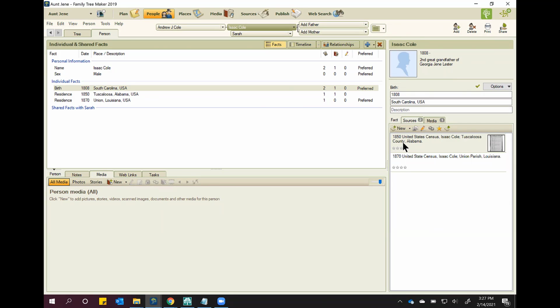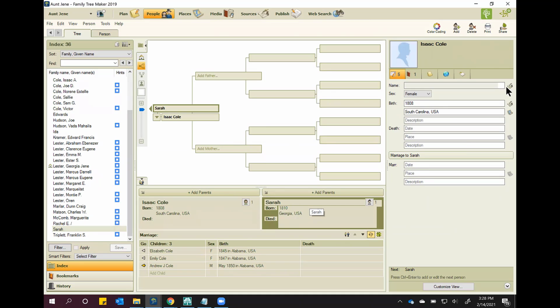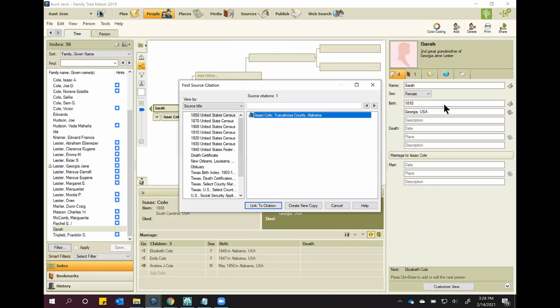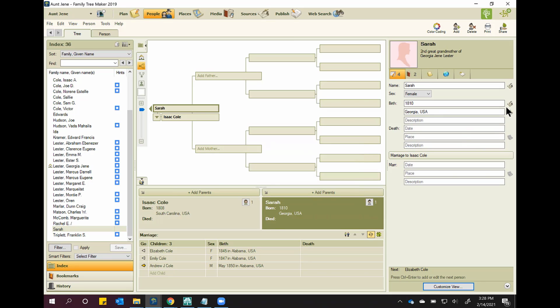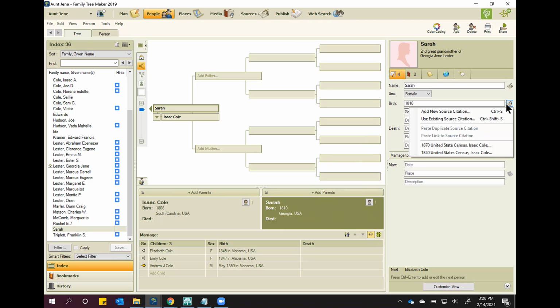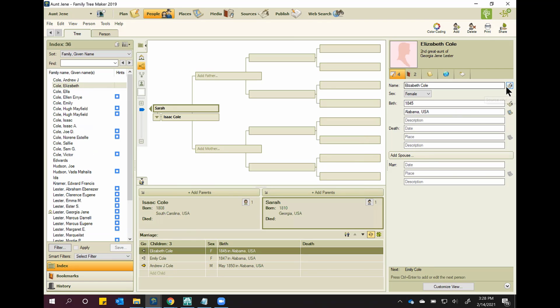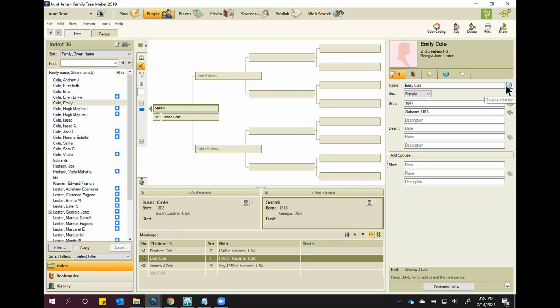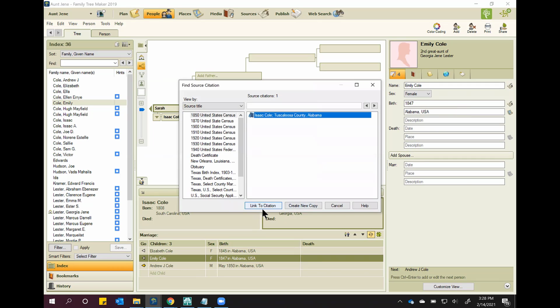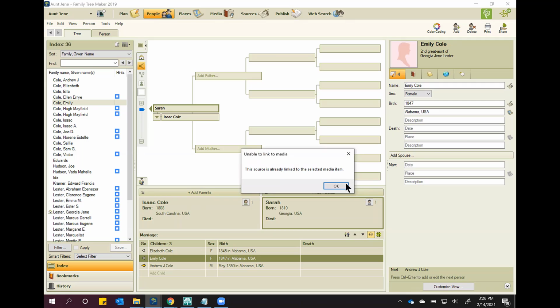All right, something weird happened. And that's a problem with Family Tree Maker because that happens all the time. I have stuff linked weird, and I don't know why it's that way. That one already had the 1850 there. Okay, there's Elizabeth. Yes, now it's working out. Use existing. I don't know why I'm getting that error message. I've never seen that happen before.